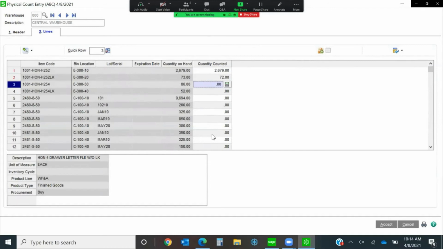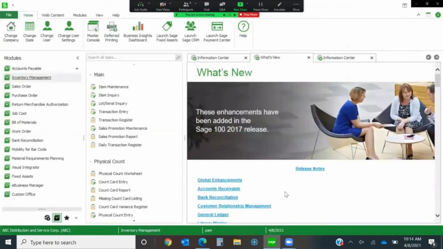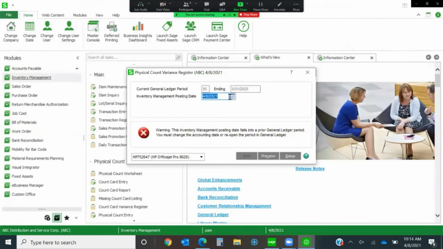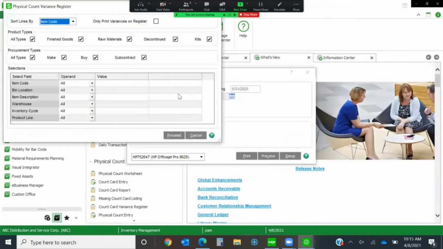Once you have all of these filled in and you accept it, what I would do, actually I should have done that from the other screen, but you can still go back and do it here, is print the variance register. What that variance register is going to show you is how your physical count is going to impact your inventory and your GL. And because I left all of those remaining items at 0, you're going to see what that would do to my inventory. So I'm going to click Proceed.